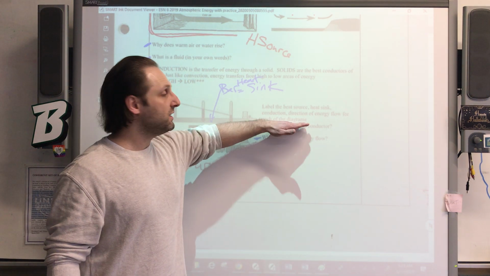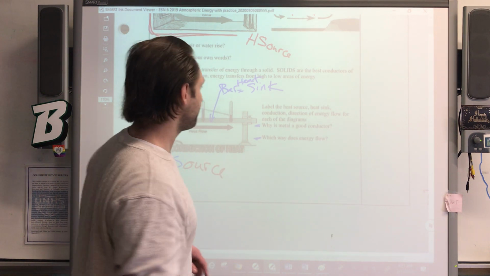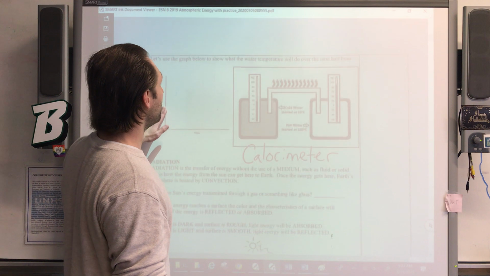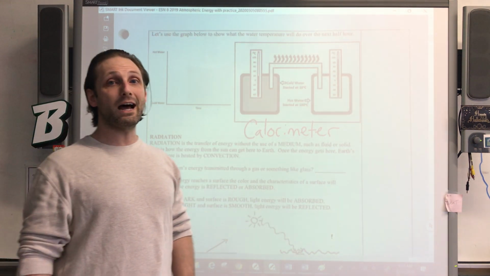Given an opportunity, try to answer those questions to accentuate your notes. They're good little checkpoint questions for you. All right, let's move on. So let's talk about this little setup here. This is called a calorimeter.